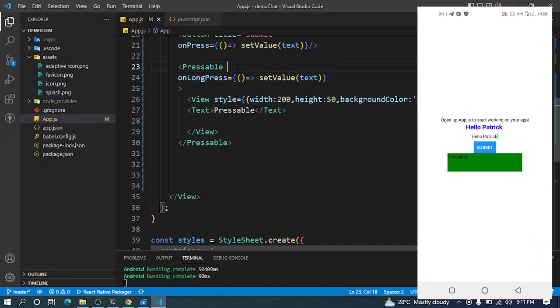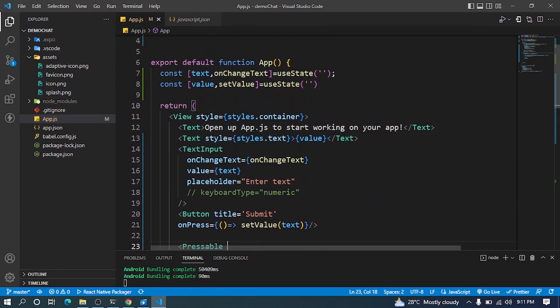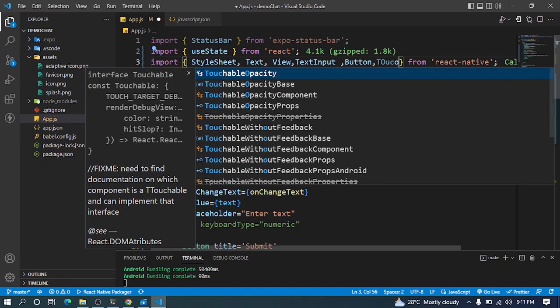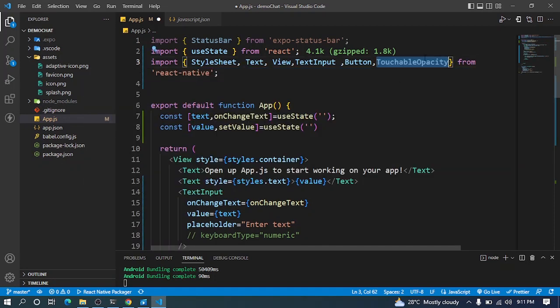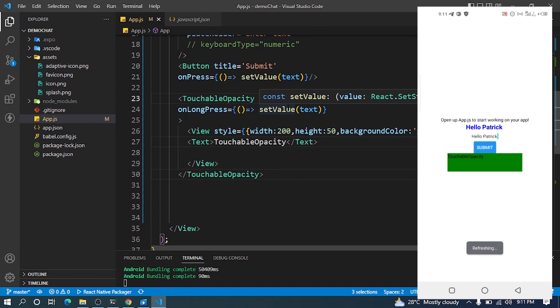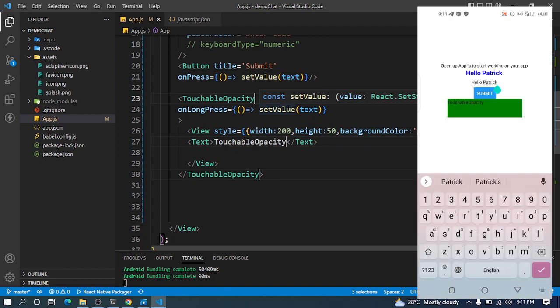Okay, I think I should use the TouchableOpacity so that you can see what I'm trying to say. TouchableOpacity. Let's bring it here, right? Let's see. Okay, so here let me say hello detailer, right? Don't know if I got it right.